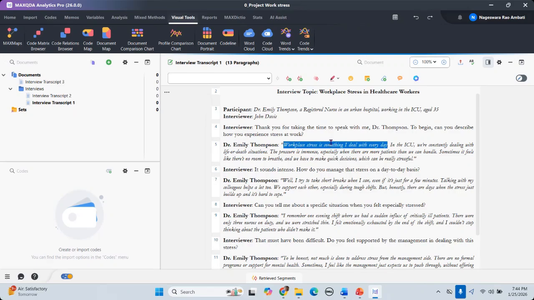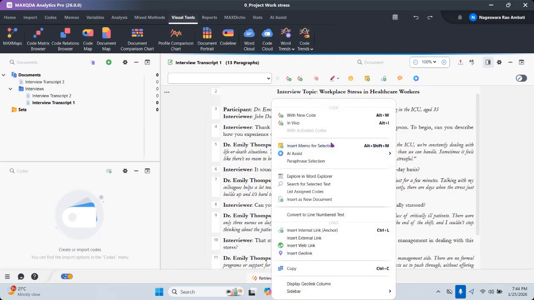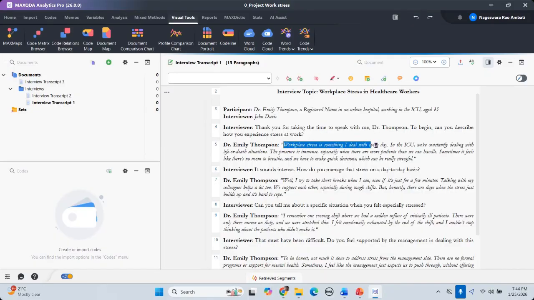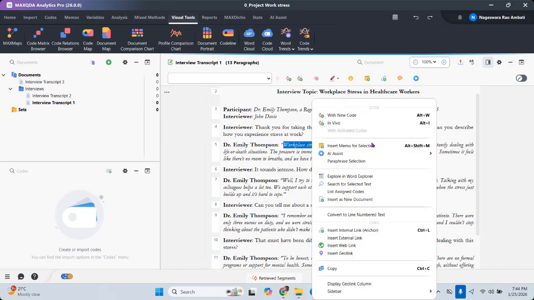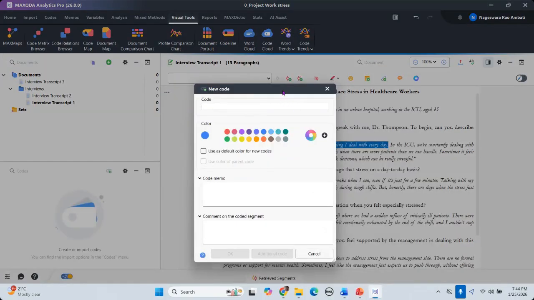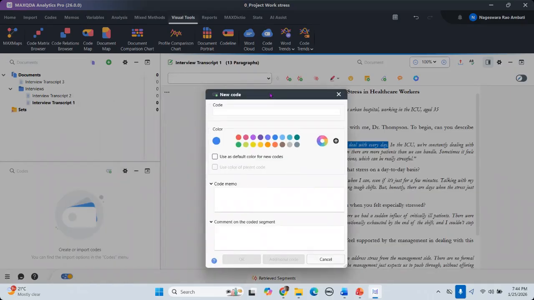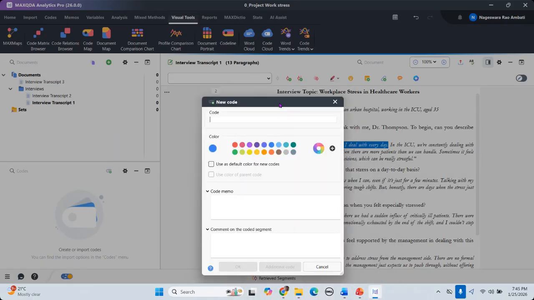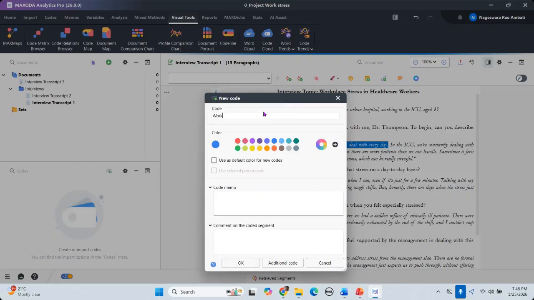Now, after reading this, I have selected this particular sentence. With the help of your mouse, right click. Now I got a list of options. The first one is with new code. Just click on it. The moment I click on with new code, I get a new window. It is asking what name I want to give the code. I want to give the name of the code as work stress. Okay, this is the code I'm giving right now. So this is my initial generation of codes.